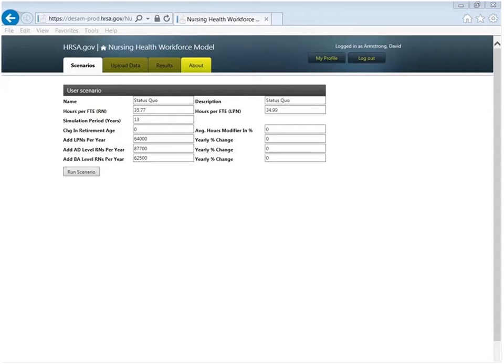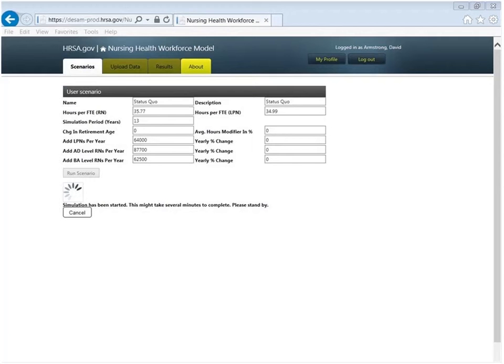But for now, let's go ahead and continue, and let's just go ahead and run this scenario as is. So we're just going to go ahead and run the status quo scenario. And here we see we're running this scenario. And so this is what a scenario running is going to look like.